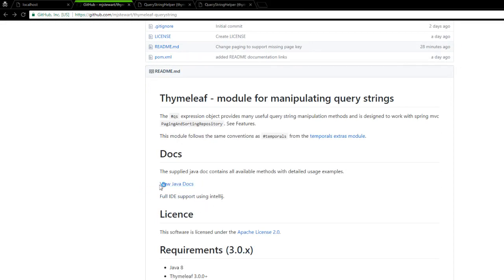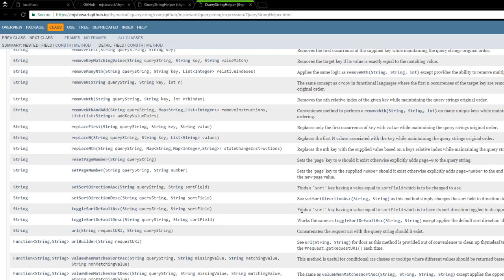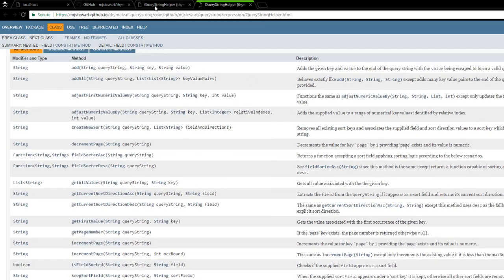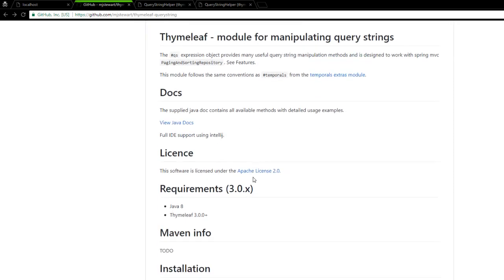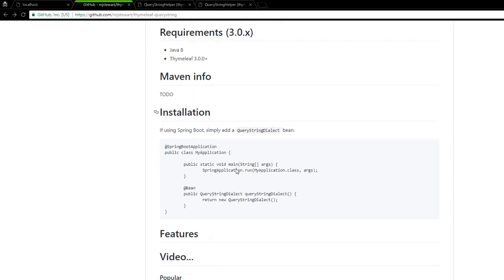This is all my docs here that I created. It just goes to the Java page with all the methods that you can use. All these have usage examples as well, so hopefully it's easy to use. Like I was saying, this is a bit of a work in progress, but as soon as I finish it, I'll publish it to Maven, and I'll show you how to use it with Spring Boot as well.